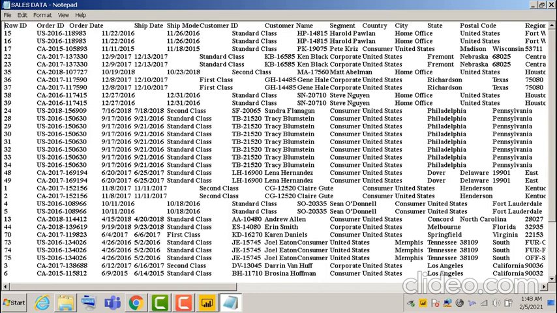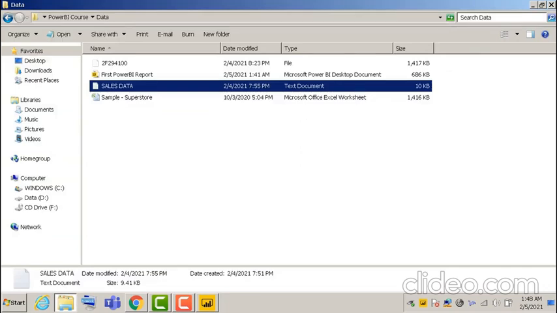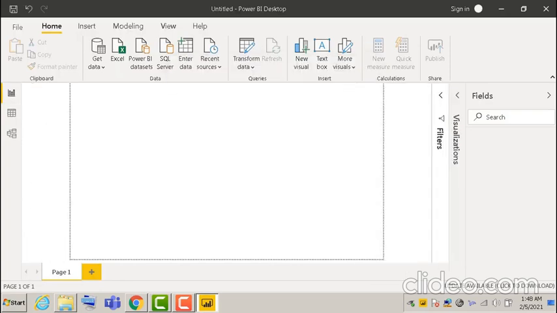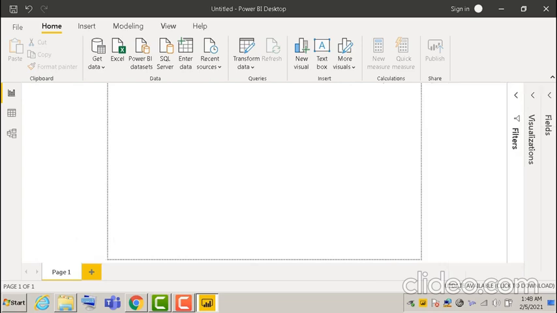So just close the text file and move on to our Power BI report builder. I will just hide this filter, hide this visualization, and I will keep this field as it is, or you can even hide this as it is not required right now.